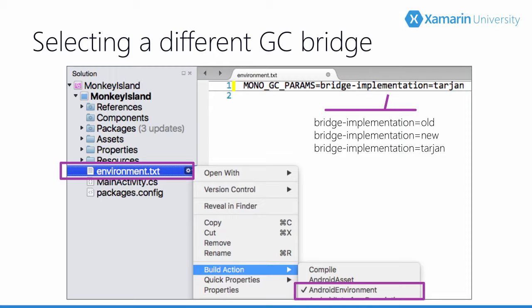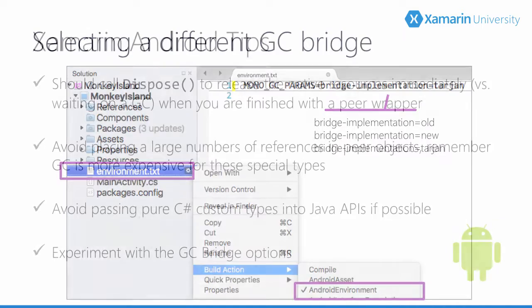The old bridge is very thoroughly tested. It's been around a very long time. And so bottom line is, make sure to test your app. There are some apps that will do a lot better with a newer bridge implementation. There are some apps that won't. And so it's just on an app-by-app basis, you're going to have to look at it and see what sort of impact it makes on your particular application.